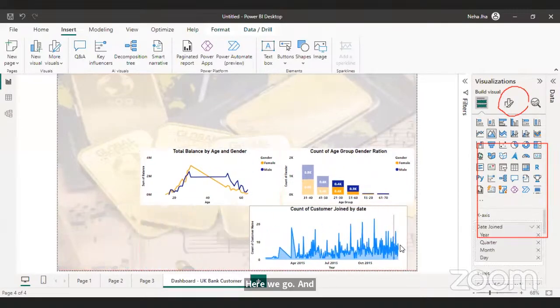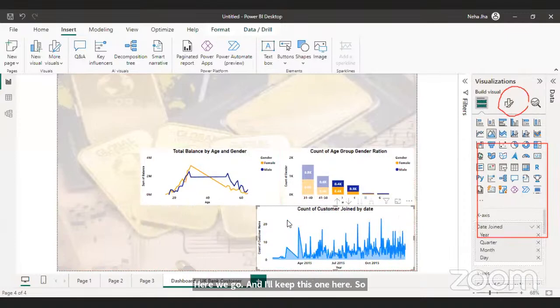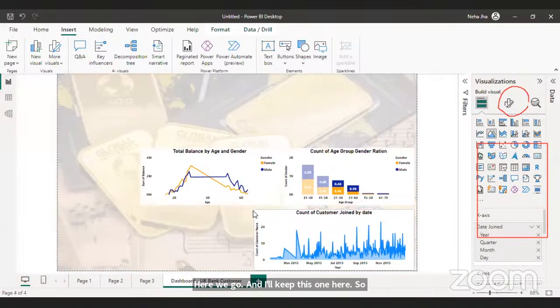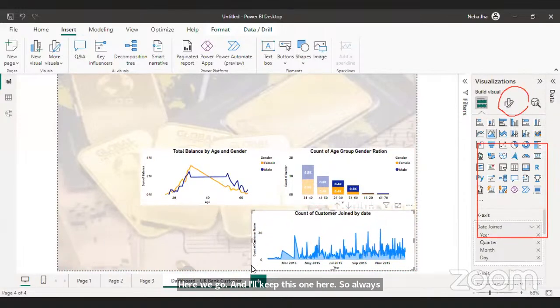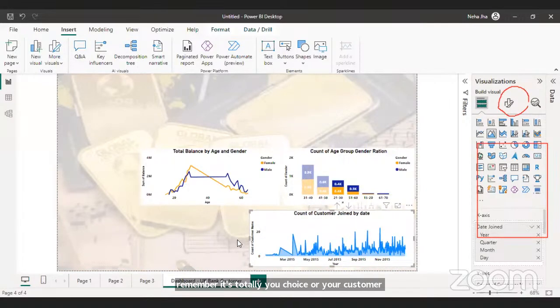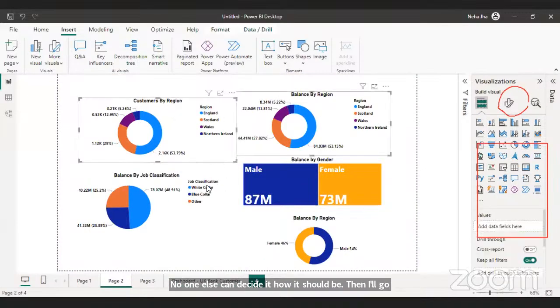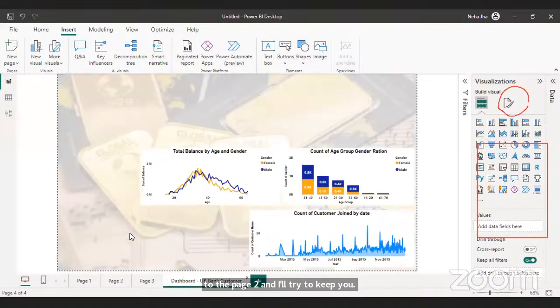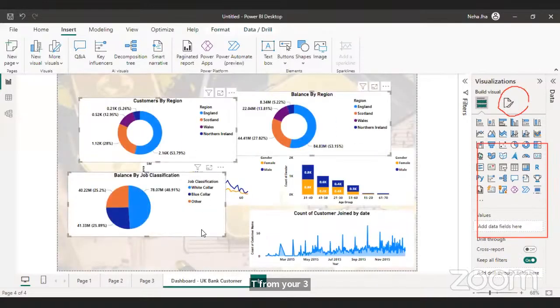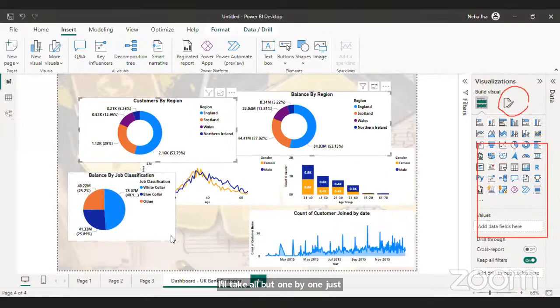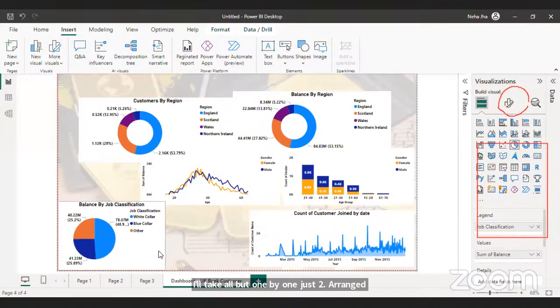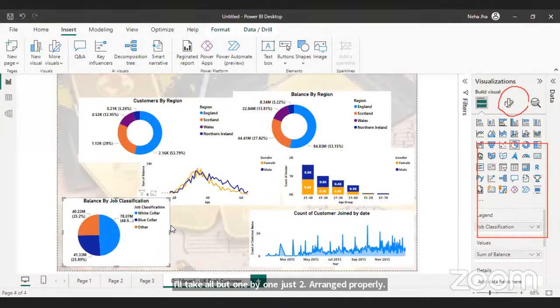And I'll keep this one here. So always remember it's totally your choice or your customer requirement, how you want to do it. No one else can decide how it should be. Then I'll go to page 2 and I'll try to keep from here 3 different visuals. I'll take them all but one by one just to arrange it properly. I'm taking a few of the visuals in one go.